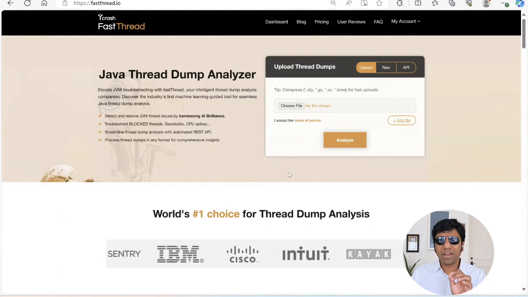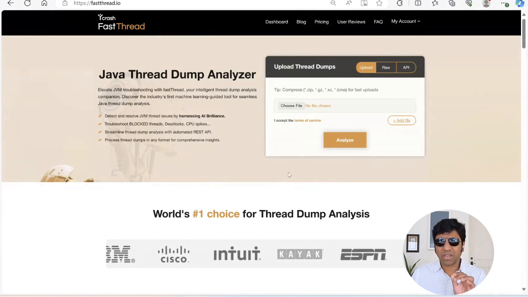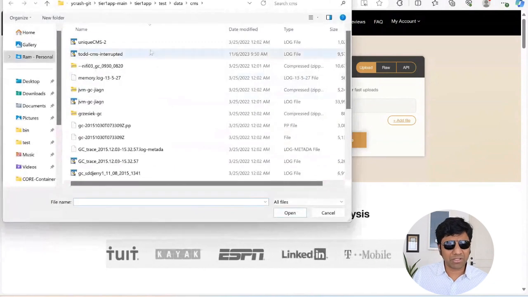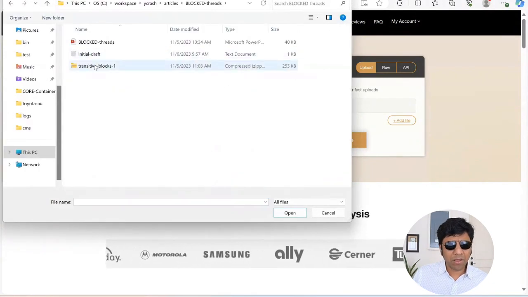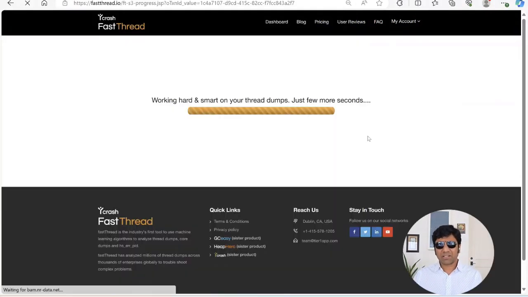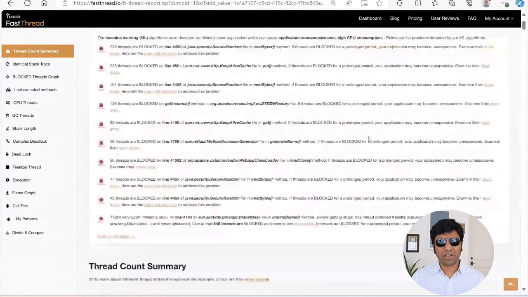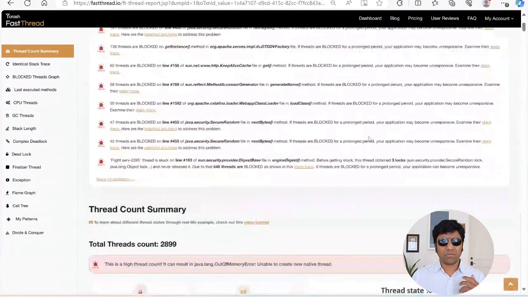So you can go ahead and upload your thread dump, which you captured, right? Now let me upload a sample thread dump which we captured. I selected the thread dump and now I'm uploading. The tool parses the thread dump and generates a report for me.